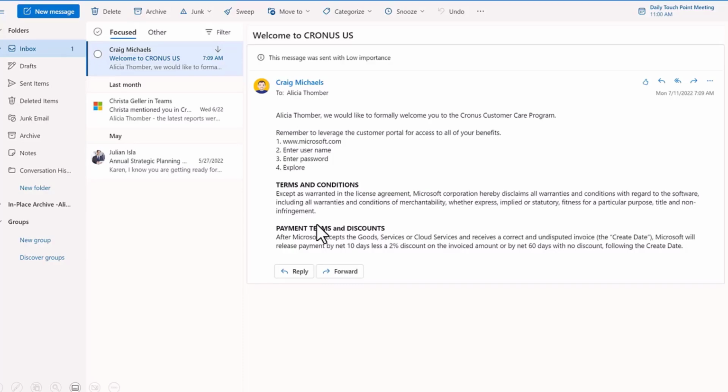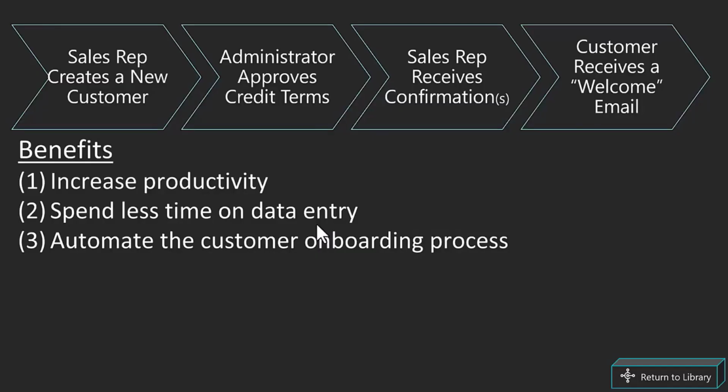So again, all of this was part of that approval process that it triggered based on that dialogue with the virtual agent. So again, just an idea around how we can tackle a very common process such as customer onboarding by allowing the sales rep to create a new customer just through dialogue with an agent in Microsoft Teams. The manager or administrator approved it, sales rep receives confirmation, and then the customer receives a welcome email. Clearly, the benefits are here that we're automating a process, and I spend less time on data entry and increasing our productivity.